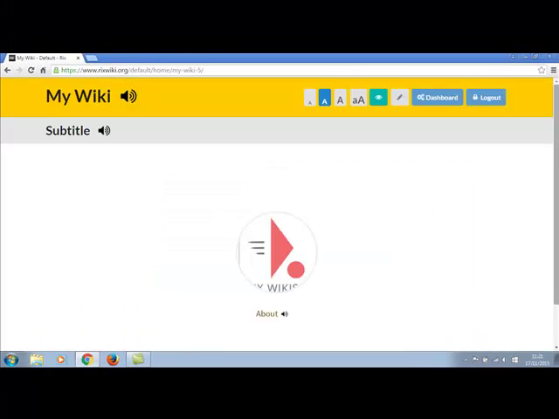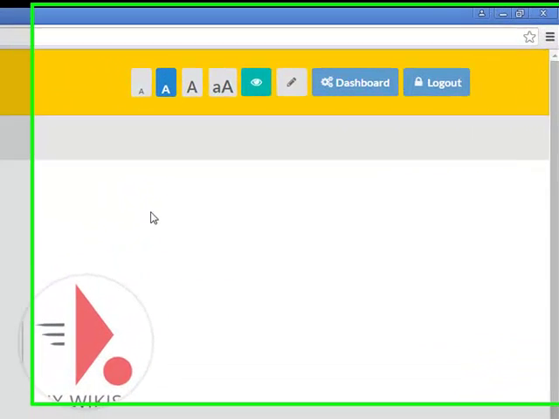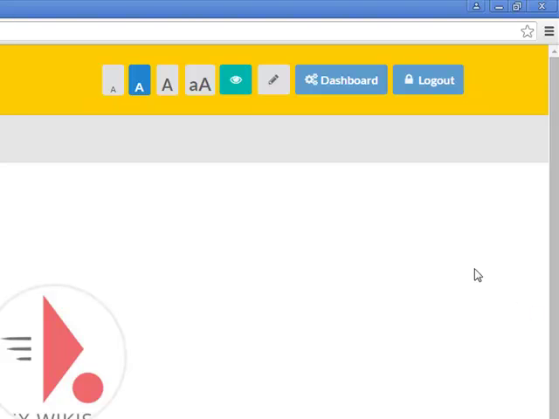So you'll now see your wiki homepage. At the moment it's quite empty, and it comes with a default colour at the top bar and a default image in the centre circle. Let's show you how you can start adding content and personalising your wiki. The first thing I'll show you is how to start editing the wiki.